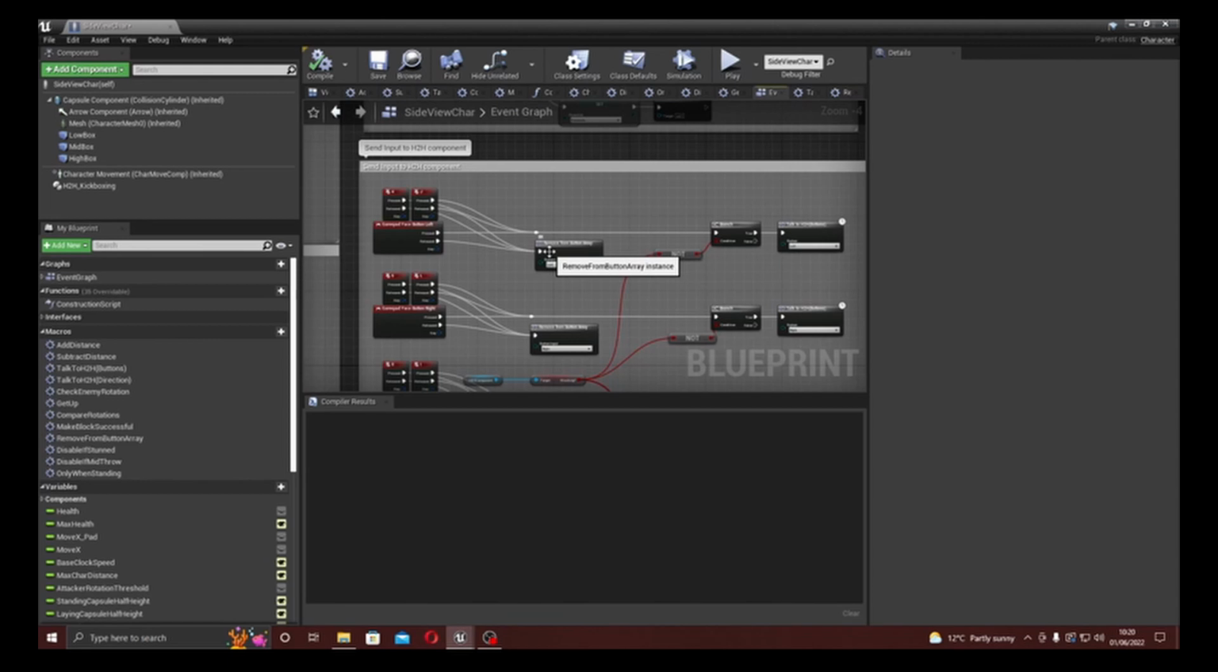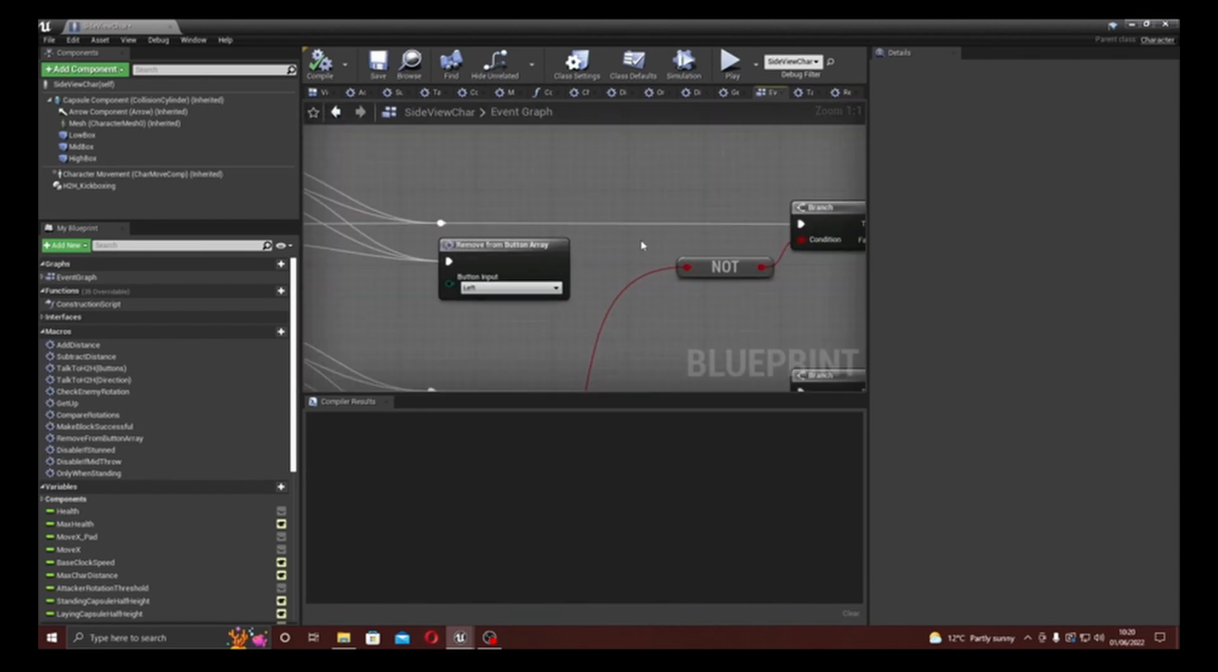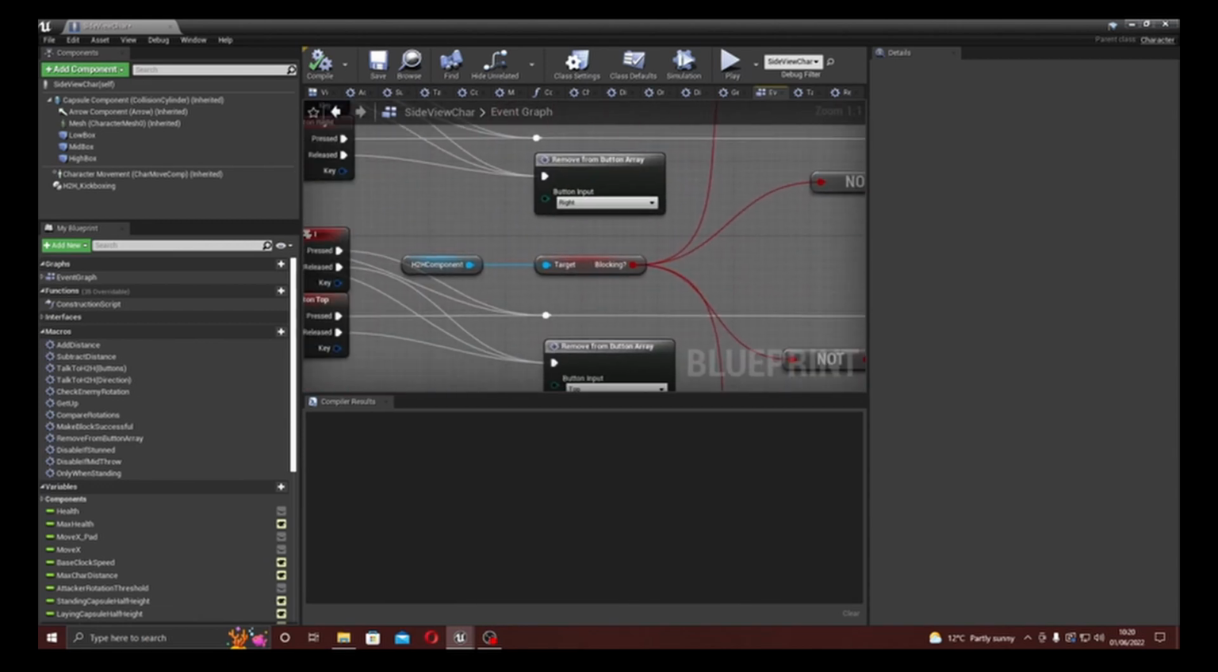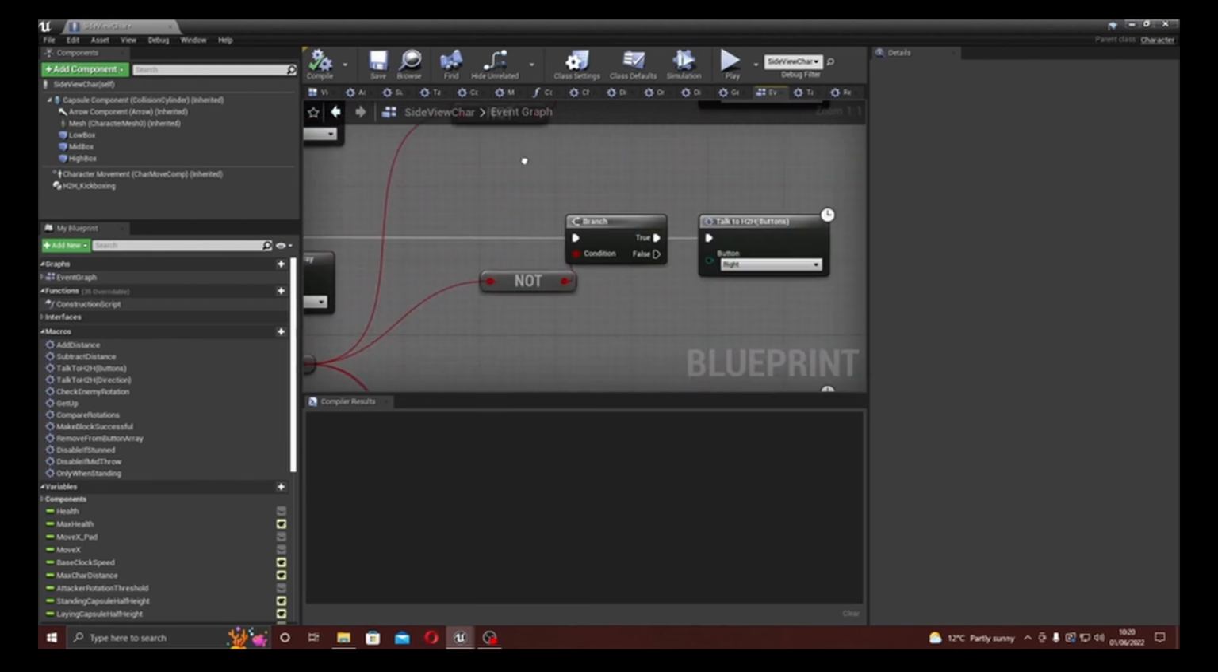This is so that you don't accidentally perform a throw, and it also prevents a load of other glitches, because if you don't press the right buttons but you press a load of them, it's not going to do anything. And this is making sure you are not blocking.